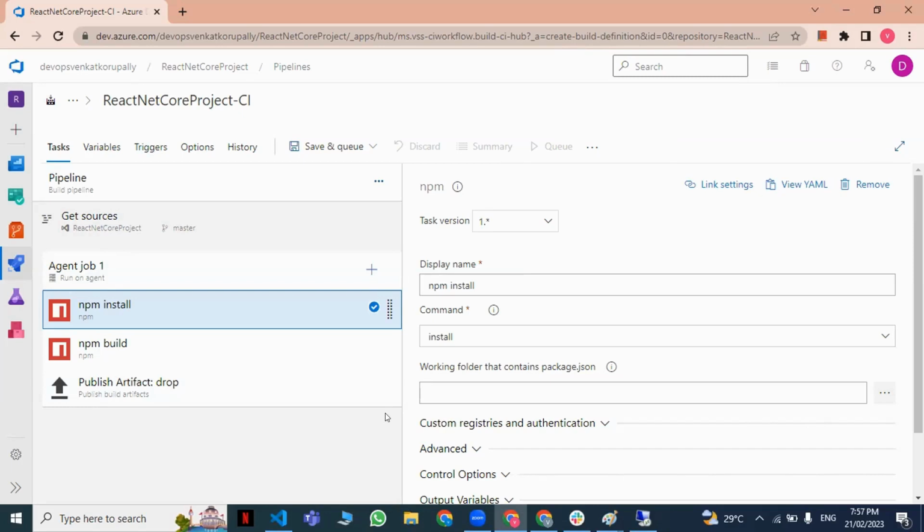Why are we installing that SDK, or why are we running this npm install? Because to run the .NET application or React application, it requires the packages. So the first task, always, you have to install the related packages.